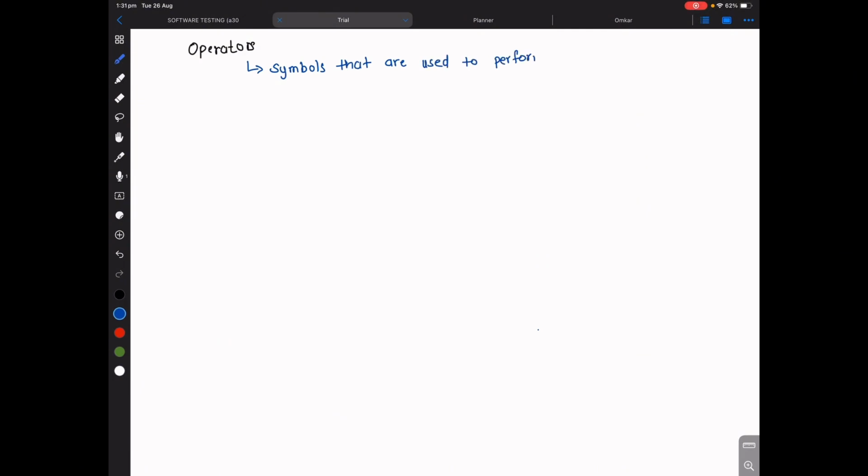Operators are the symbols that are used to perform operations on the operands. Let's understand operators, operations, and operands one by one. Think of it like a calculator. The numbers are the operands, that is the variables or the data on which the operation is performed. Then the symbols like plus, minus, multiply, divide, these are the operators.